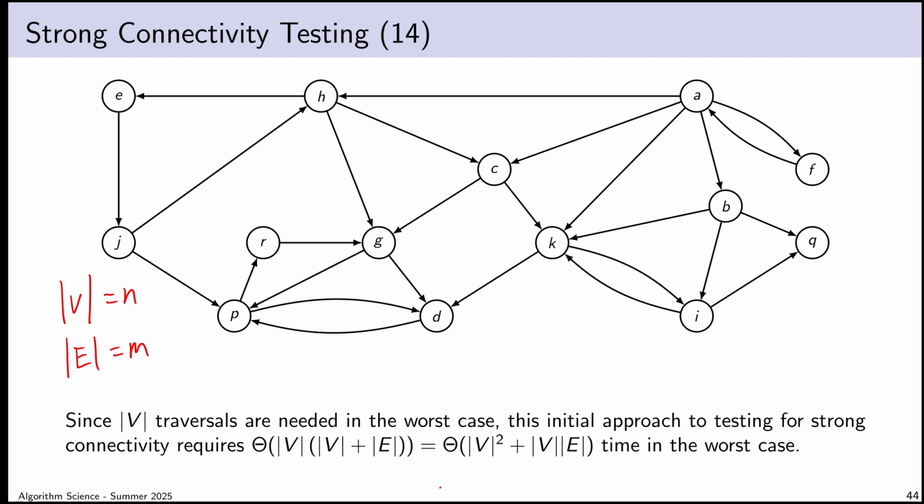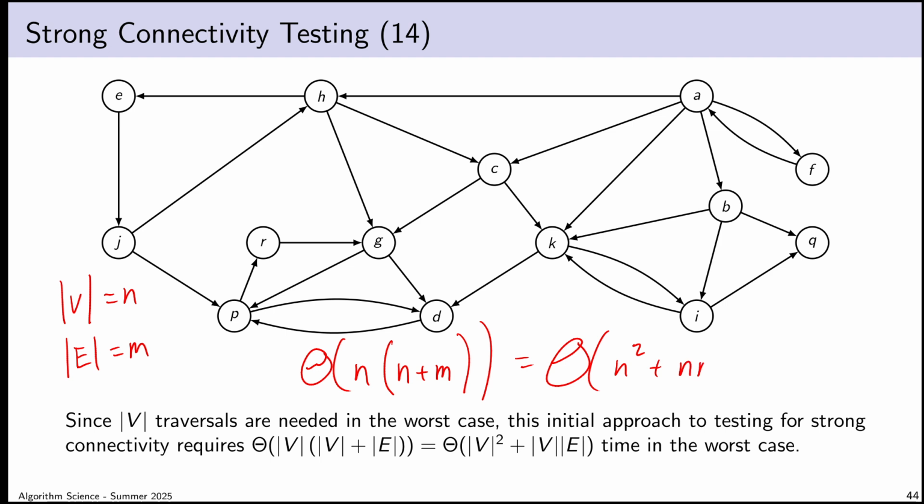The notation here is looking pretty nasty, frankly. So since I need to do n traversals in the worst case for testing strong connectivity, the running time is going to be, well, the running time of one traversal is n plus m asymptotically. So if I'm doing n traversals, I'm doing this amount of work, big theta of n times (n plus m), which is equal to big theta of n squared plus nm, which is a bit of an unsavory running time, frankly. There's a lot I have to do there, and I'll show in a minute that we can boil that down a little bit. So the worst case running time is n squared plus n times m.